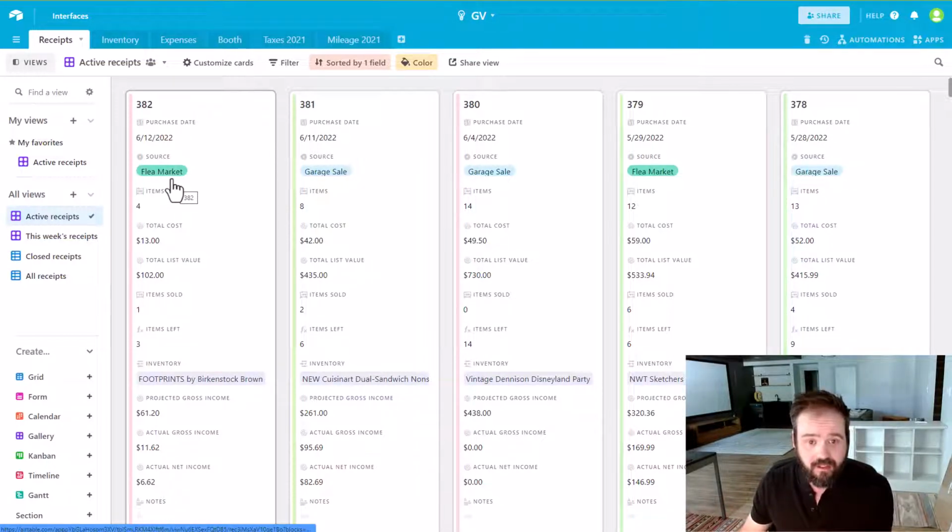You can see here on the 12th of June, which was 2 days ago on Sunday, I went to a flea market and bought four items and spent $13 total. There's an eBay list value of $102 for those four items. Out of the four, I've already sold one and have three left.